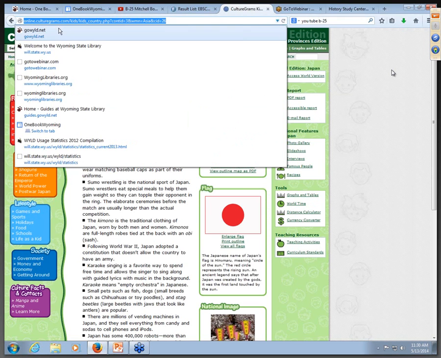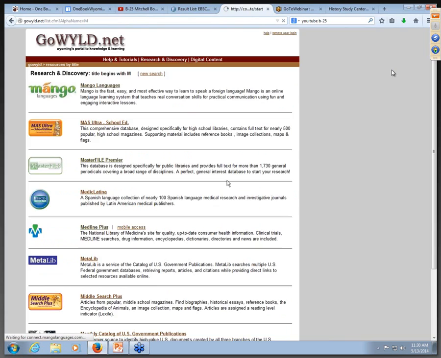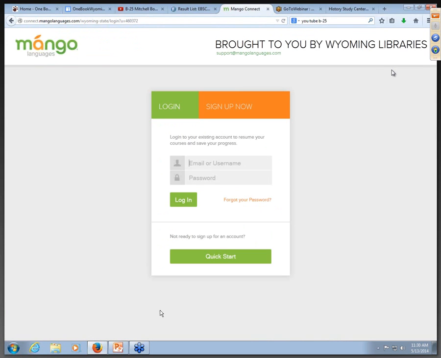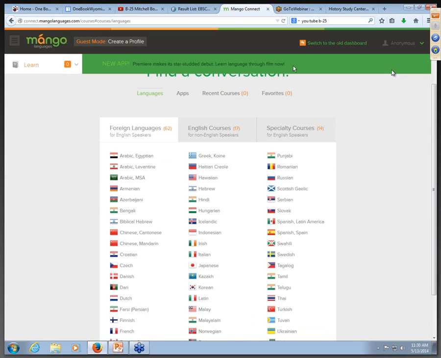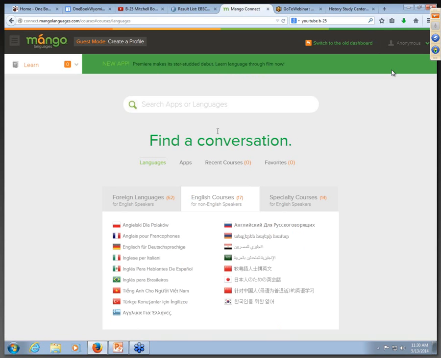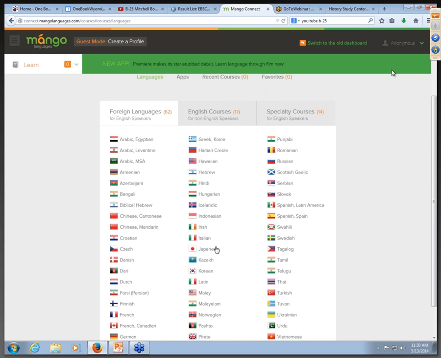To go along with that, you might want to look at the languages and take a look at Mango. Mango has a new platform. You can log in, create a login for yourself, or you can click on Quick Start just to take a look at what's available. Here on the right, you can see Browse All Courses. You'll see that there are foreign languages for English speakers, English courses for non-English speakers, and specialty courses. To see the full list, you just click on the number there. So let's go back to foreign languages for English speakers and select Japanese.